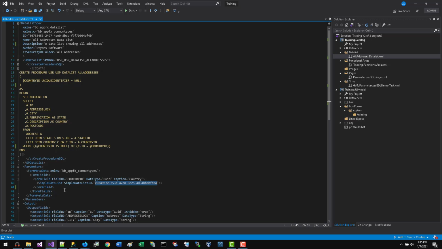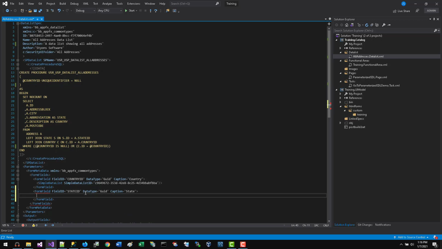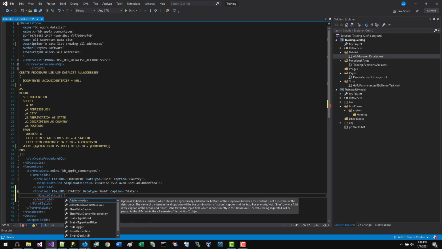So let's add a state to our list of filters. I'm going to start by adding it as a form field. I'll call it state ID, and of course it's a data type of a GUID. Everything in CRM is a GUID, right? Caption state, and it's going to be driven by a simple data list. Well, what simple data list shall I use?